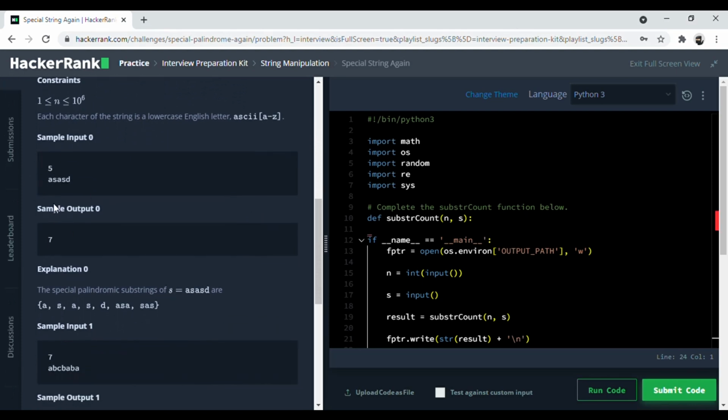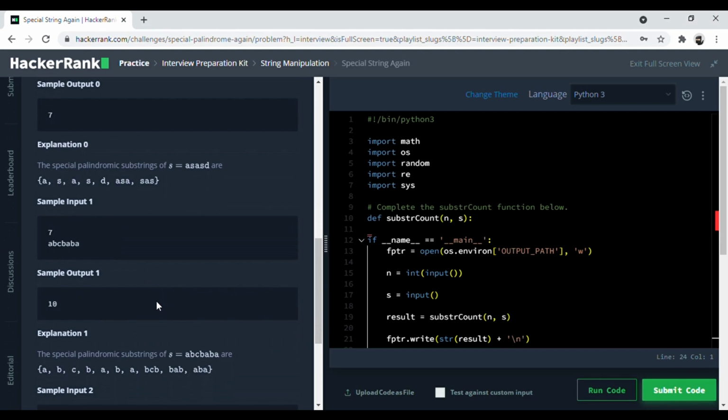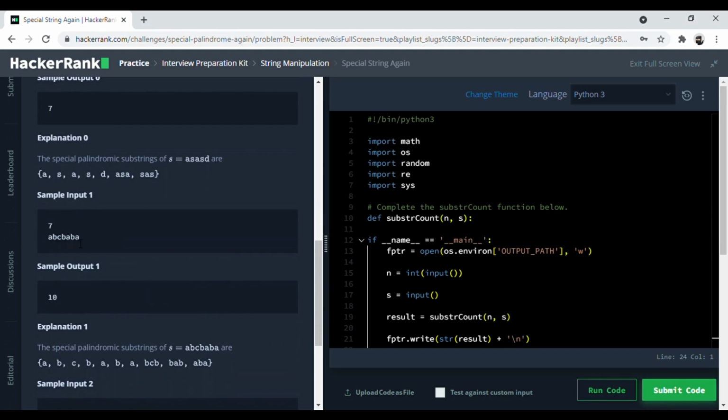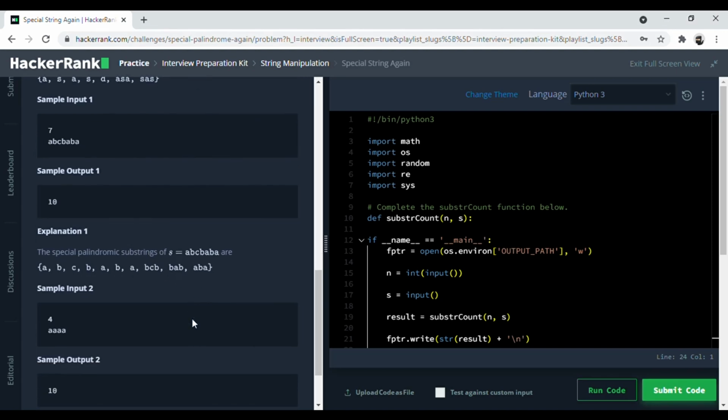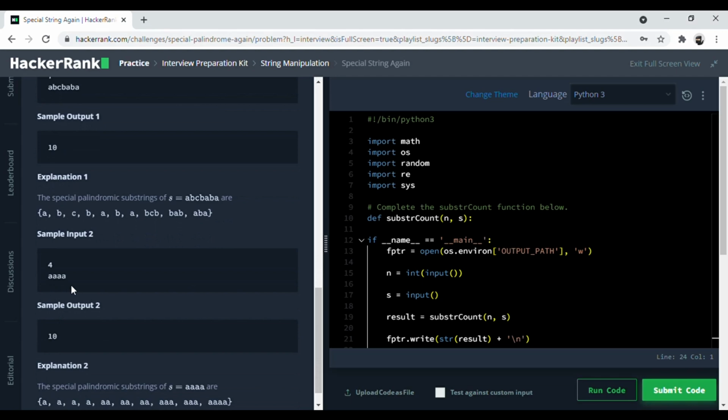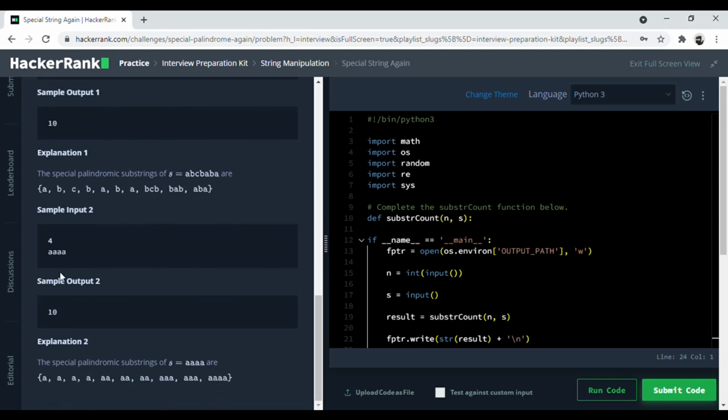This is an example where this one has 5 plus ASA plus SAS, so it's 7. This one has 1 2 3 4 5 6 7 plus 3, and these are all palindromic. And this one, as you can see, is an entirely repeated string. It has 10. How did we get this 10? It's 4 individual plus 3 pairs of double digit strings, then 2 pairs of 3 digit strings, and 1 four-character string. So it's 4 plus 3 plus 2 plus 1. And if this length was higher, you'd just have 1 plus 5 over there.